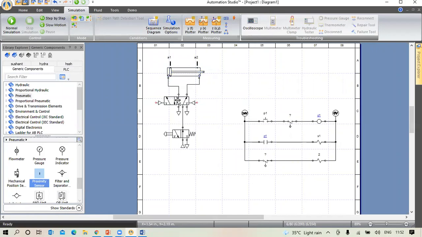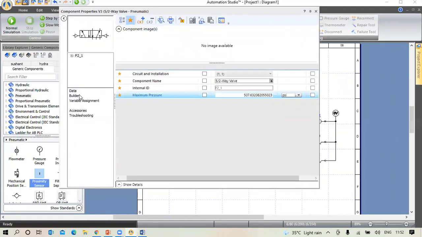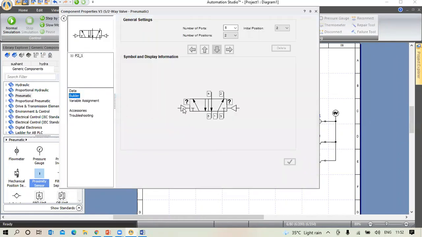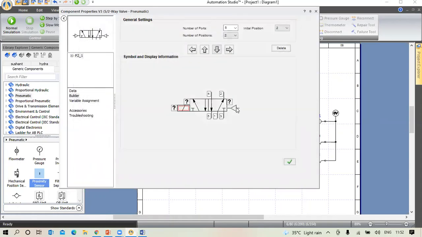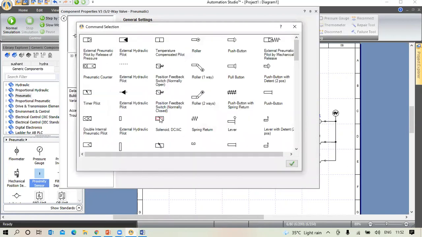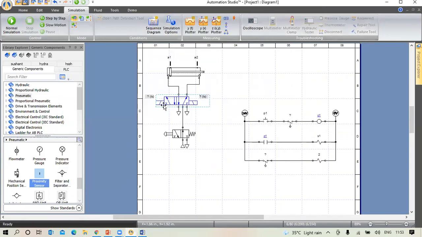Now double click on this 5x2 normal valve and replace this. First of all, go to builder and replace this pneumatic pilot by solenoid DCSC. Similarly for this, and apply. Now close this window. Establish the connection with solenoid S1 to this solenoid and second for this solenoid.